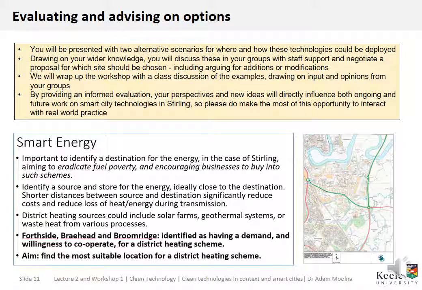You'll be presented with 2 alternative scenarios for where and how these technologies could be deployed. Drawing on your wider knowledge, you will discuss these in your groups with staff support and negotiate a proposal for which site should be chosen, including arguing for additions and modifications. We will wrap up the workshop with a class discussion of the examples, drawing on input and opinions from your groups. By providing an informed evaluation, your perspectives and new ideas will directly influence both ongoing and future work on smart city technologies in Stirling, so please do make the most of this opportunity to interact with real-world practice.